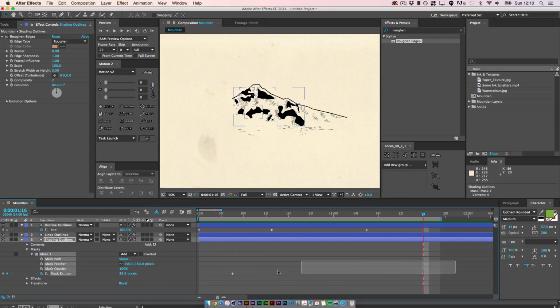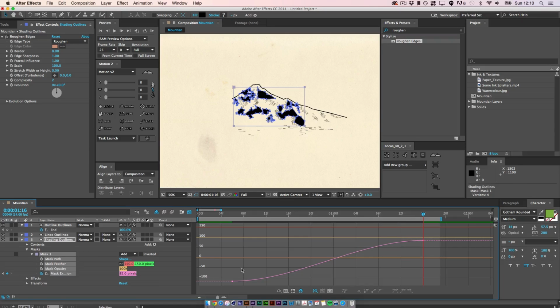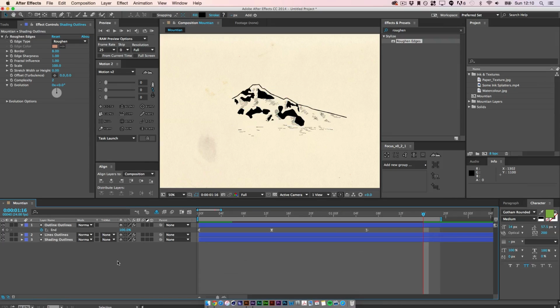Wicked. For this I'm just going to add some real simple easing. So if we go F9, open the graph editor, we'll just pull these forward a little bit. And that'll do for that. And we're literally going to do the same thing for these line effects.